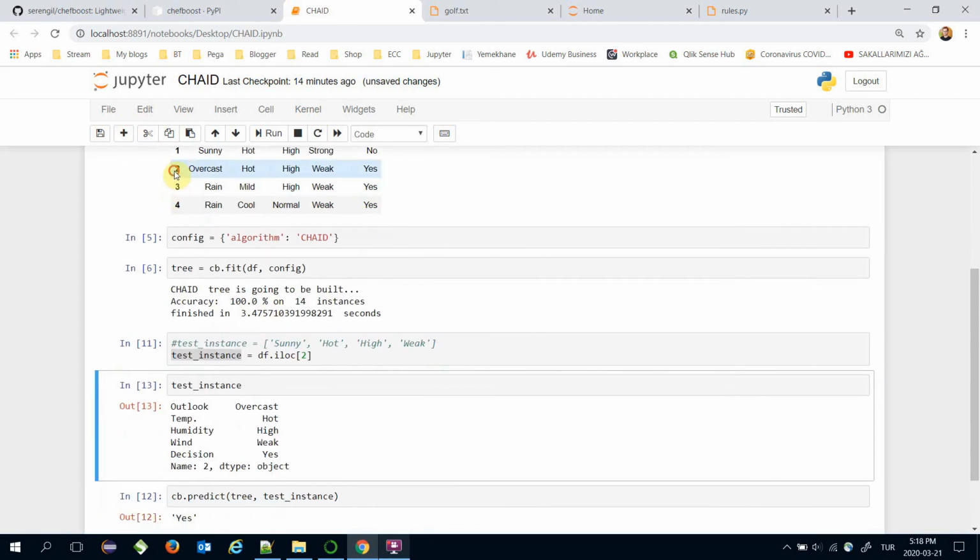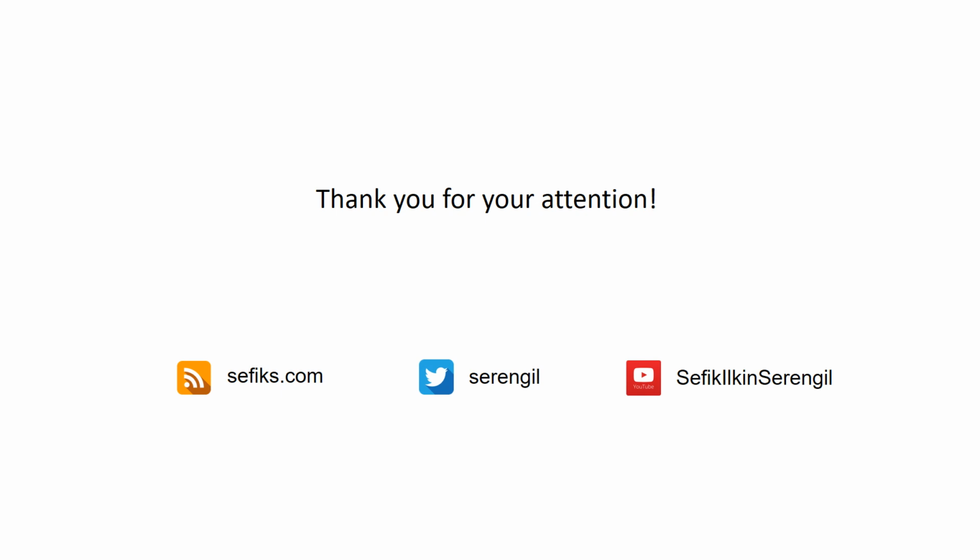So we mentioned how to build CHAID decision trees in Python with a few lines of code.